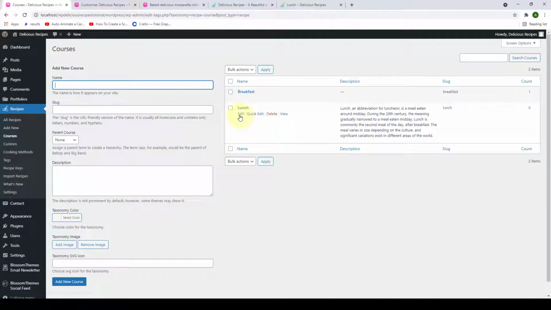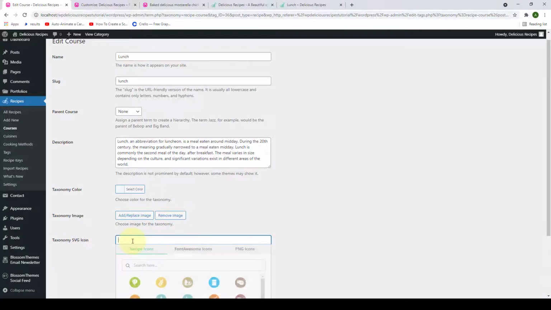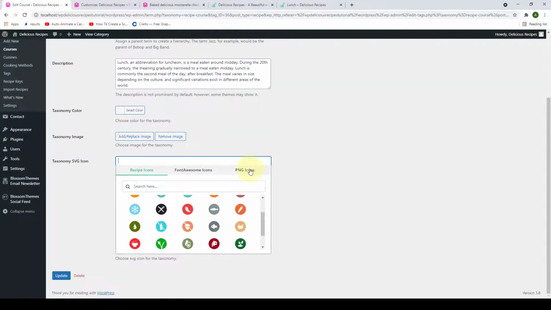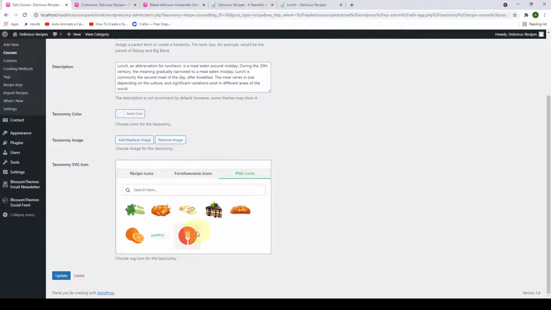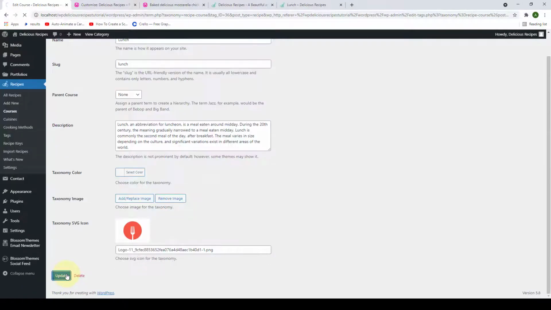And we are going to click on Edit right under Lunch. Click on the Taxonomy SVG icon once again. Now if you go over to PNG icons, you will find the PNG icon that you wish to add among the list of already added PNG icons. So you can simply click on it and you can update.